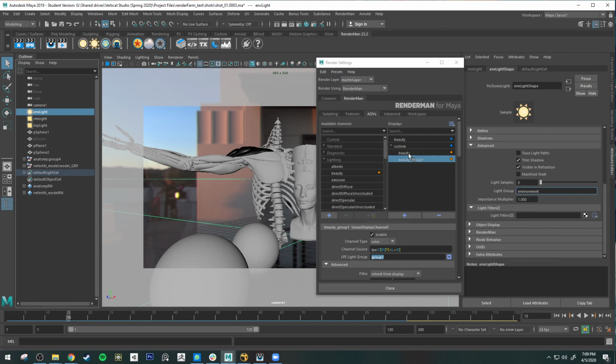Okay, and now we need to make sure we create render passes for each of those light groups. I don't have a group 1 light group anymore because I reassigned these 3 lights to different light groups. I'm just going to click on this little drop-down menu, so it'll be the key group.